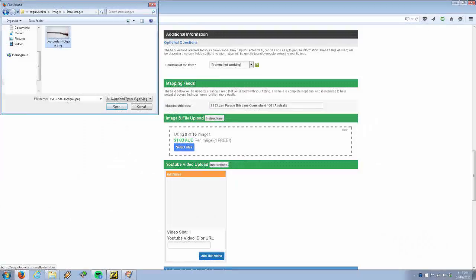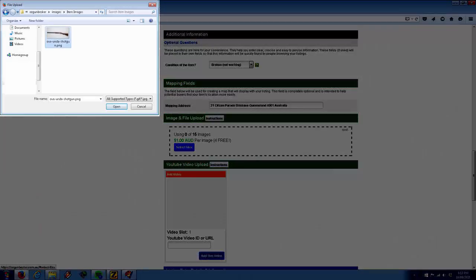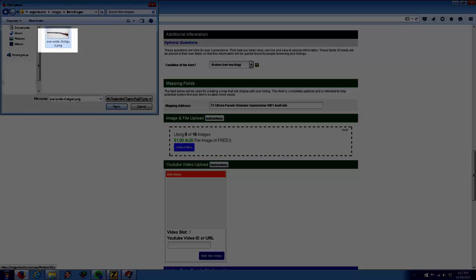Once you click on the button, your File Explorer window will open. You should now navigate on your computer to where you have your images saved. Now select the image you want to upload, like we have done here. Now simply click on the Open button, as shown here.